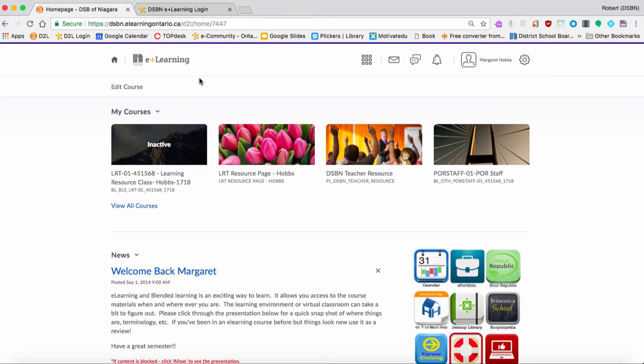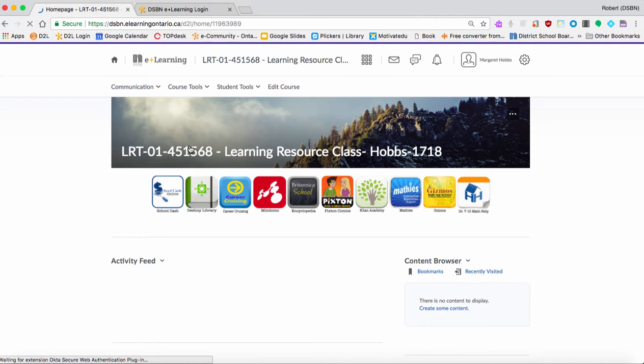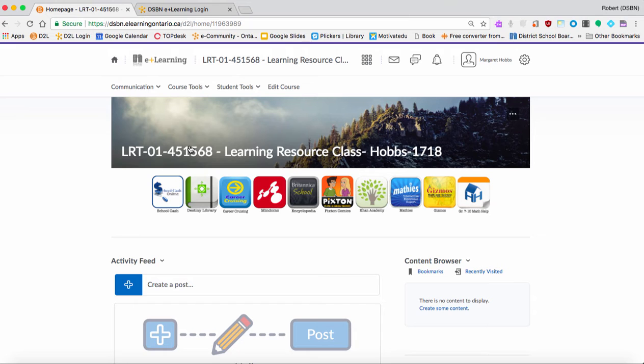Once you get in, you'll end up on a page that looks like this, and you're going to see your course. It's this one that says Learning Resource Class. You'll see your name in there. We can clean that up and make it pretty, and you'll see that this is your class. Currently, we have these classes set to inactive, but we can just quickly switch that over. Once you go in, you're going to see that this is the generic page, right? So we can quickly switch that over to the learning resource page.